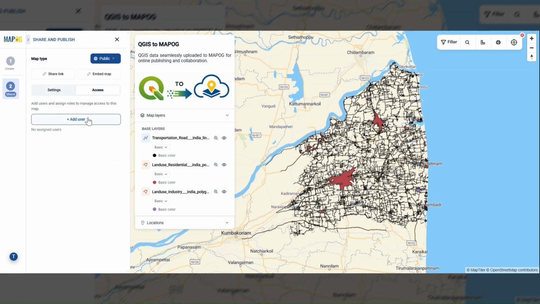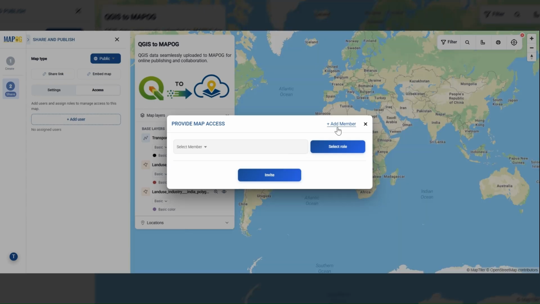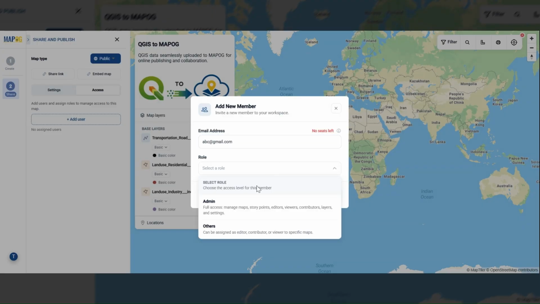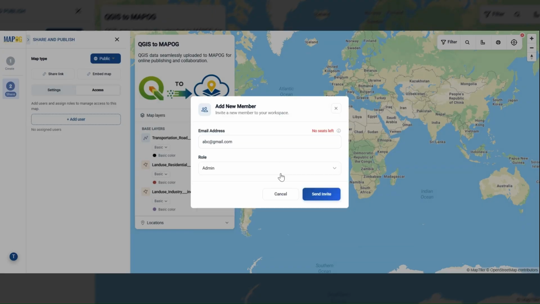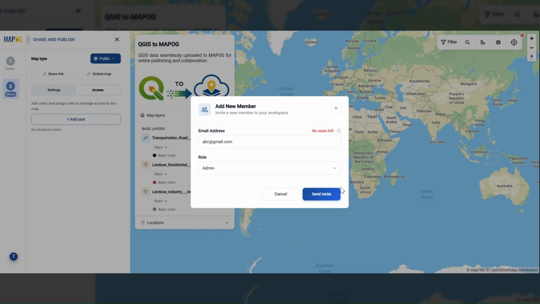Now collaborate with your team with existing mail ID and assign their role as editor or viewer. Invite members using their email addresses. Assign the appropriate role. Admin: full access to manage maps, layers, settings, and users. Editor: can edit map content and update locations based on assigned permissions. Others can only view the published map and its latest updates. Send the invitation to grant access.